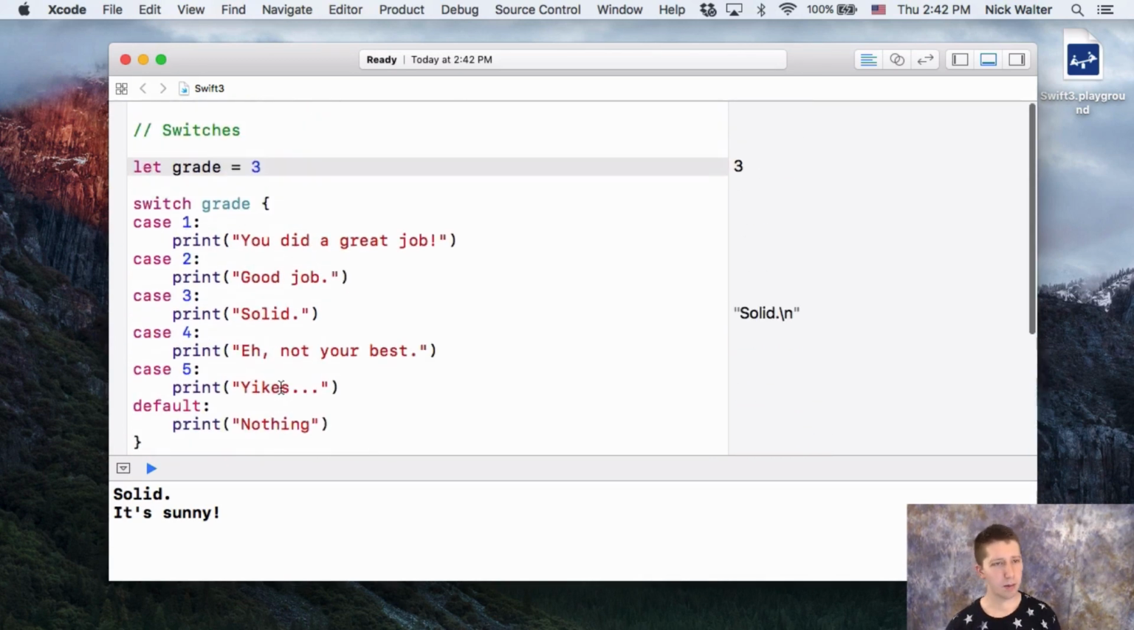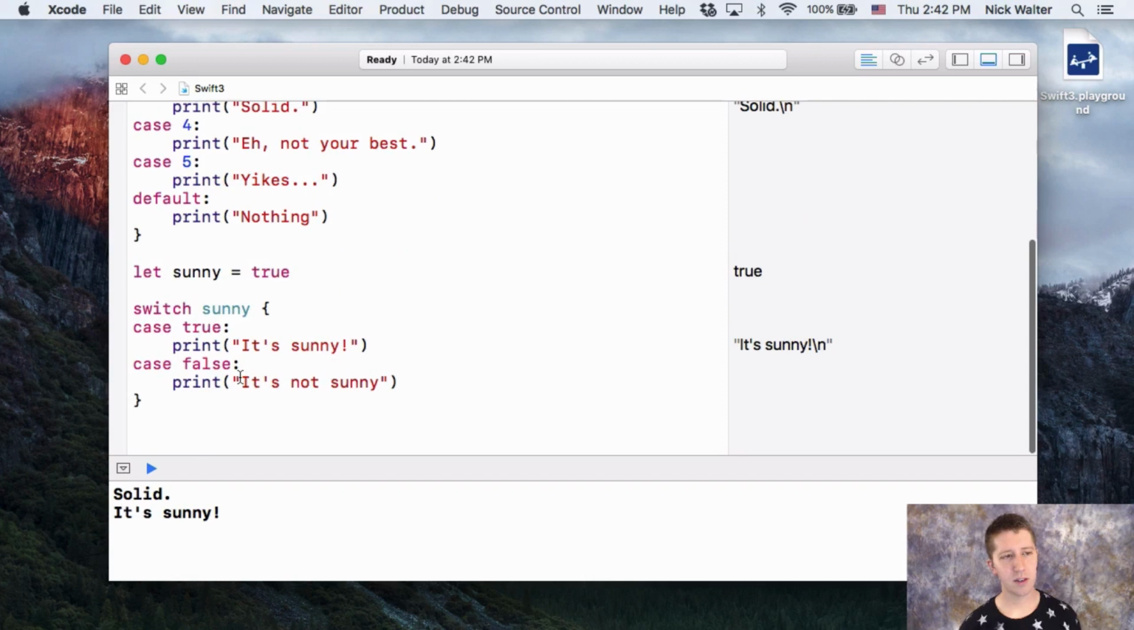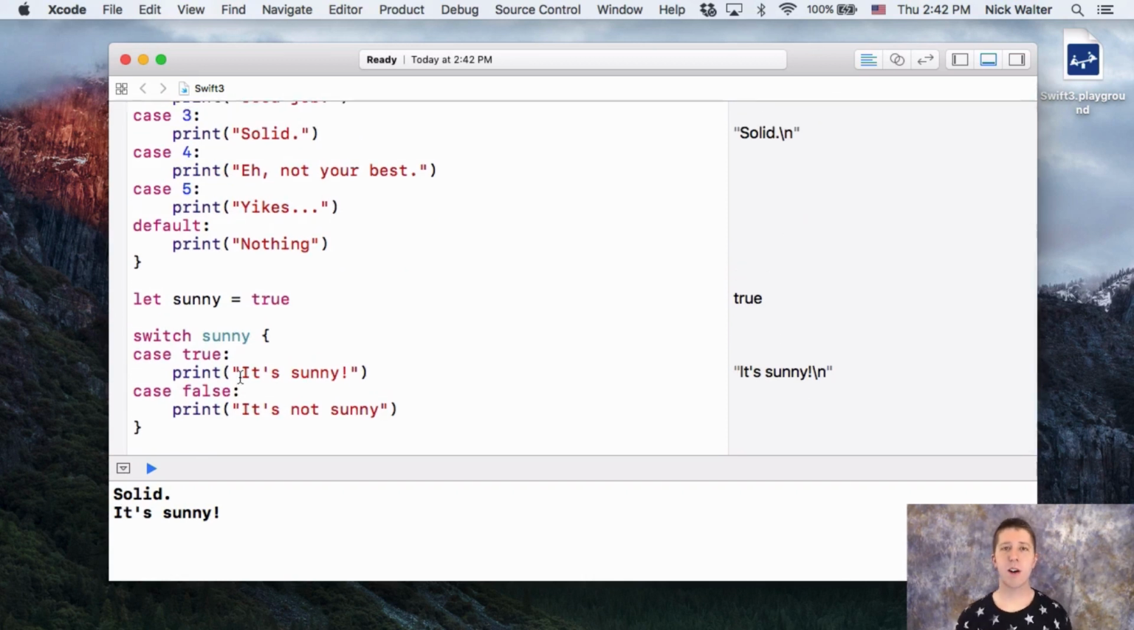So yeah, switches aren't just for strings. They're not just for Booleans. They're for any kind of type, and you just have to provide some cases for it. So there you have it. That's default. Let's do an exercise. Make sure you got this, and then we'll keep trucking.